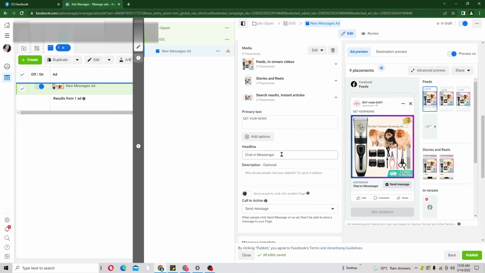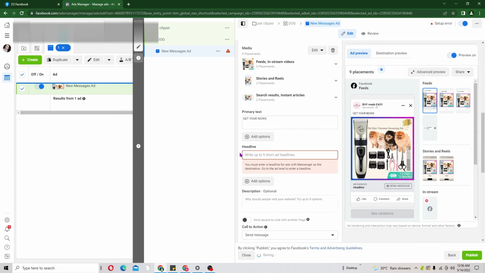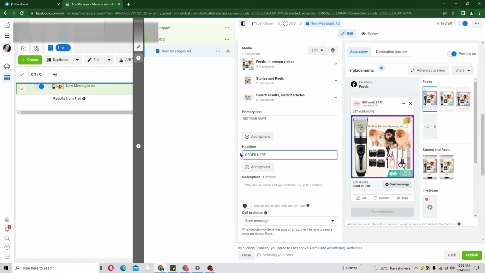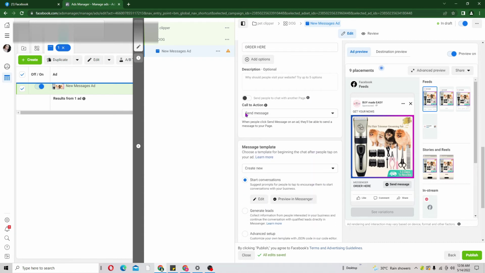the headline. So guys, you can leave it at "Chat in Messenger," or you can go ahead and change this particular one. Because I'm selling this particular item, I will probably write something like "Order here," then put a hand emoji to show that they should chat with me in Messenger. So just go ahead and grab some emoji and paste it over here to make it more appealing and nicer to your audience, and try also to add some emojis to the primary text to make it more appealing, guys.